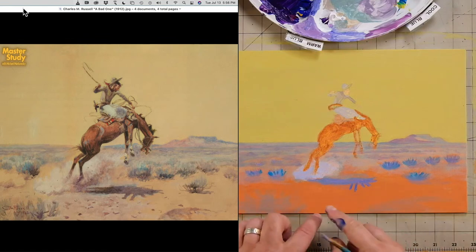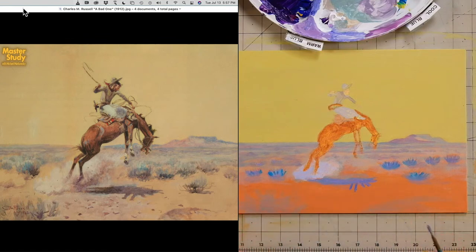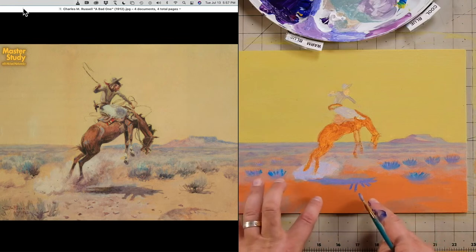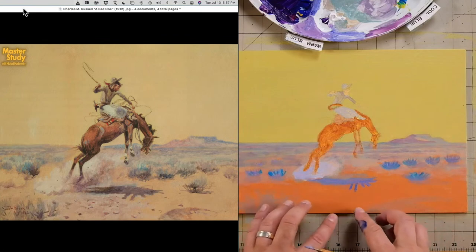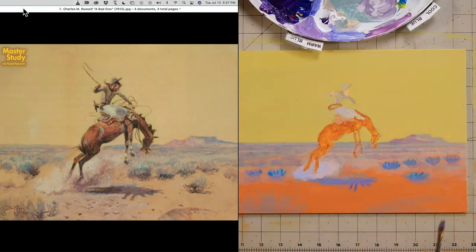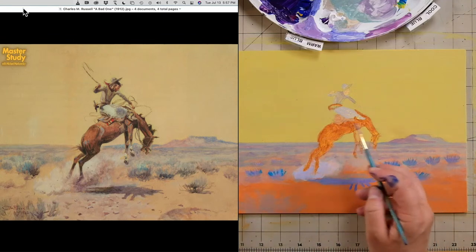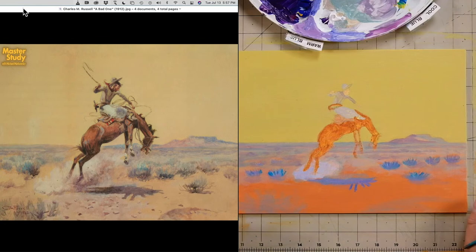We'll do some of this stuff, all these little rocks and things. I think that's going to be much darker colors than anything we've used here so far, because that's really going to pull it towards us. So we'll save that. I think as we start painting in the horse, we'll do that. Okay, pretty good, I think. I'm pretty happy.